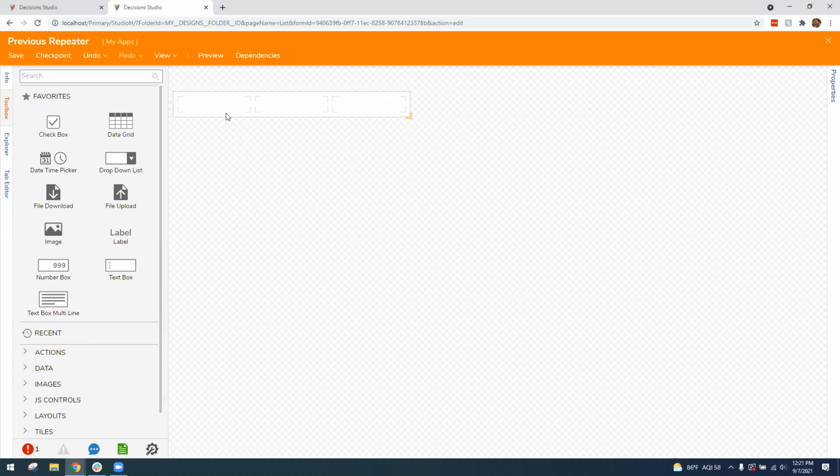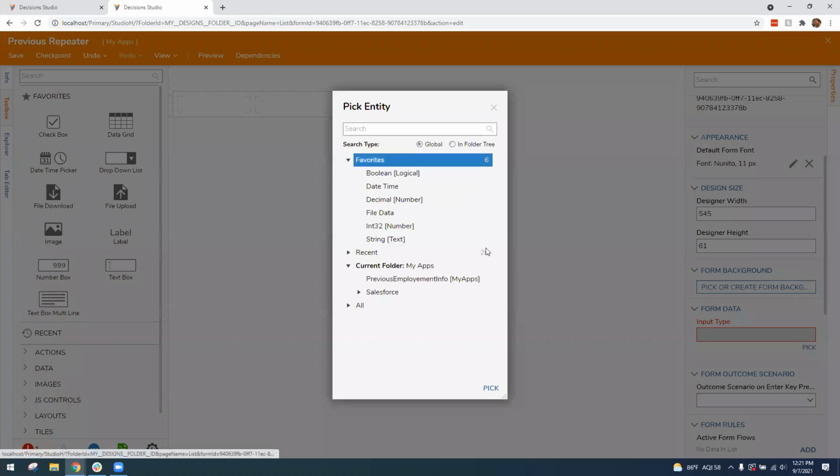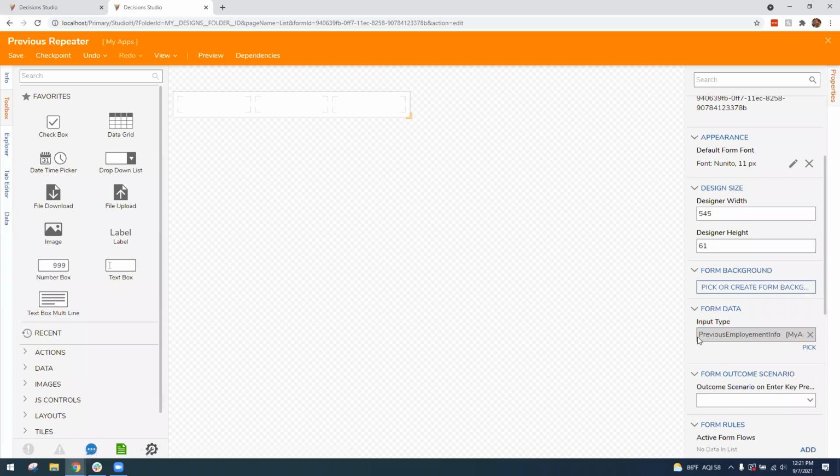But the first thing you have to do is tell the repeater, what data am I going to work with? So, on a form, you drag and drop controls, you give them names, and that's the data you're working with. And repeaters kind of turn that on its head. You start with the data, and then build the components that are tied to that data. So if we open up our properties window down here, you'll see the first thing it's going to complain about is that there's no input type. So it doesn't know what data we're working with yet. And this is where that data structure we just built comes in. I could say pick, and I can see under my current folder here, I have that previous employment info that we just created. So I'm going to go ahead and use that and hit pick.